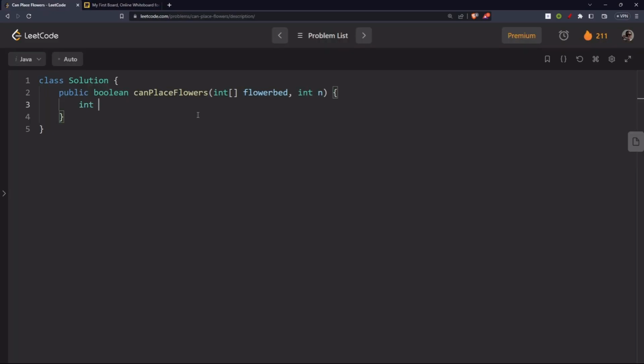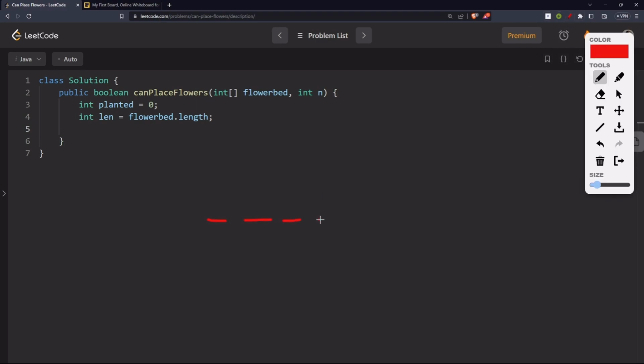So we need a variable planted equals 0. Let's take length, len, because n is already taken, right? So flowerbed.length. What are we trying to do? We are trying to fill each possible position. It doesn't matter how many flowers we have to plant.